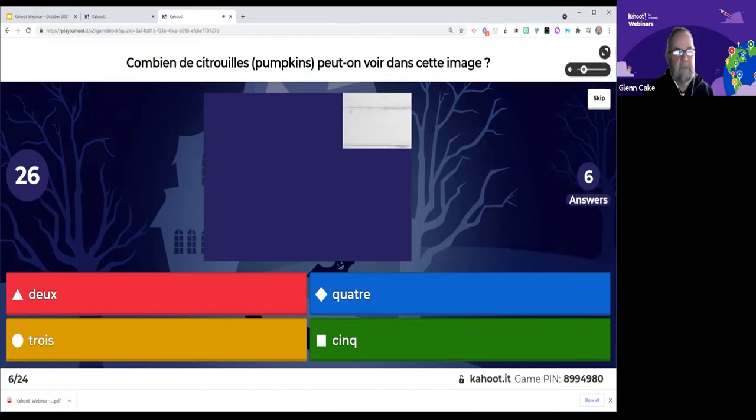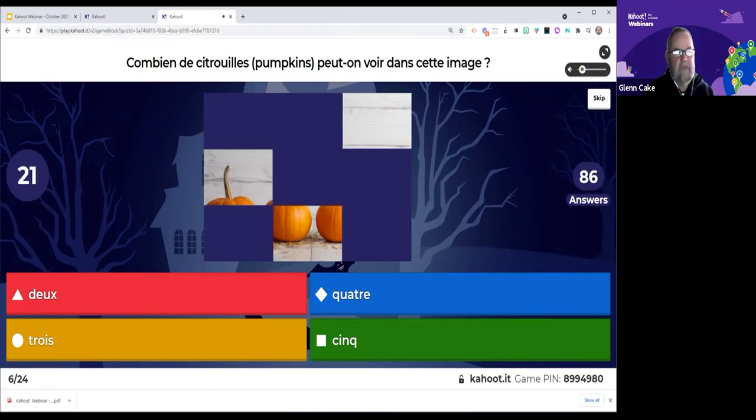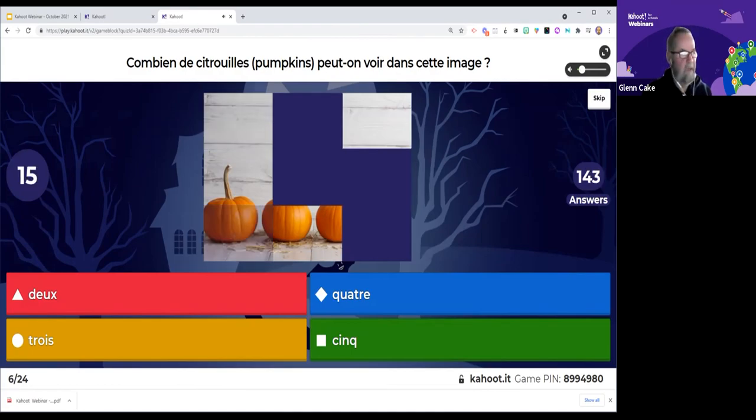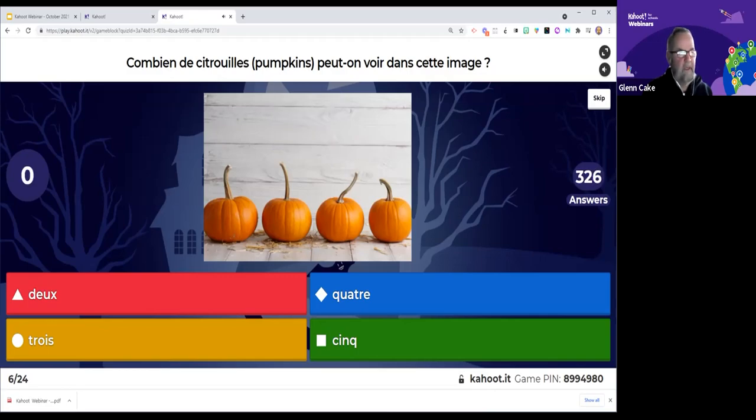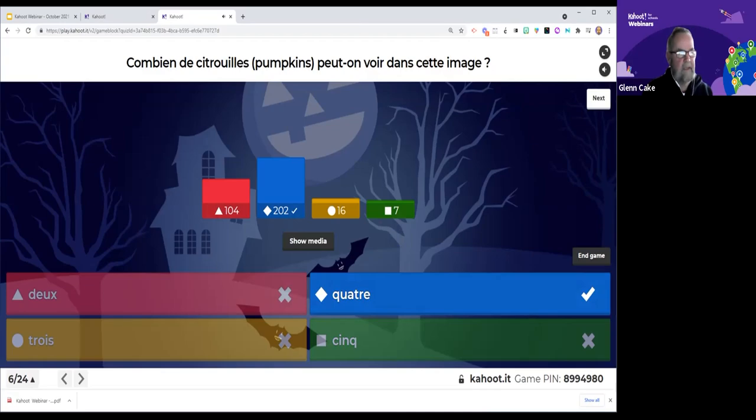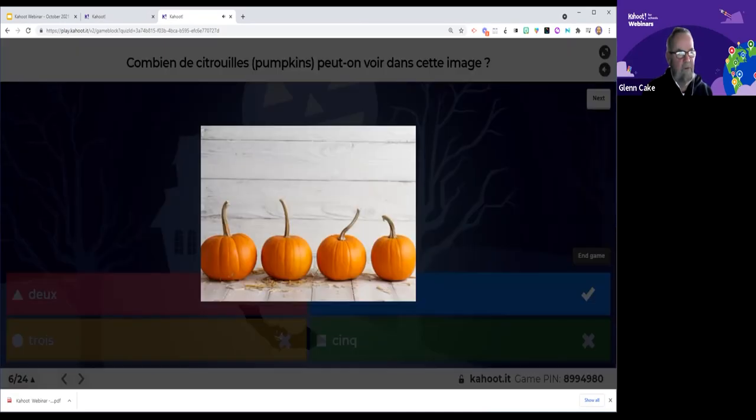How many pumpkins can we see in this image? Let's be patient. Wait for the image reveal feature. All right, some people are guessing. We have 2, 3, 4, or 5. Five seconds. And it looks like the answer is going to be 4. Good stuff. Now I can show the media again.